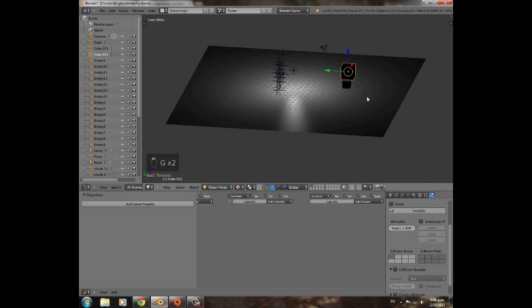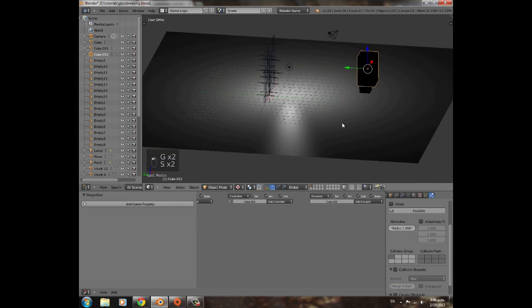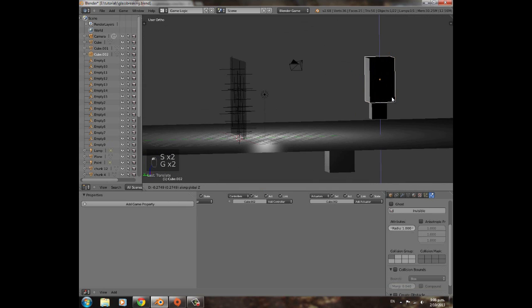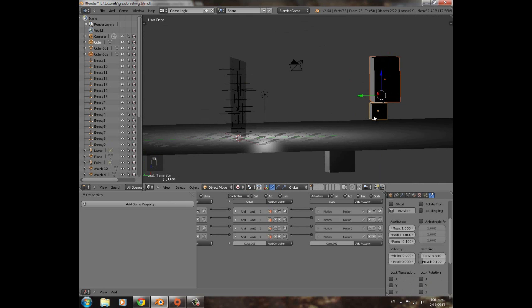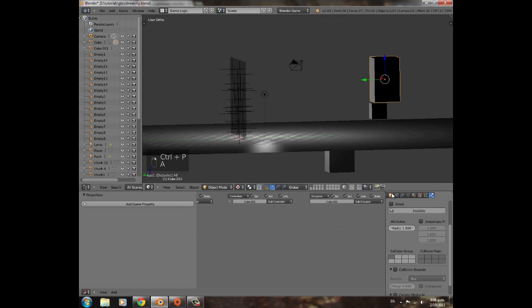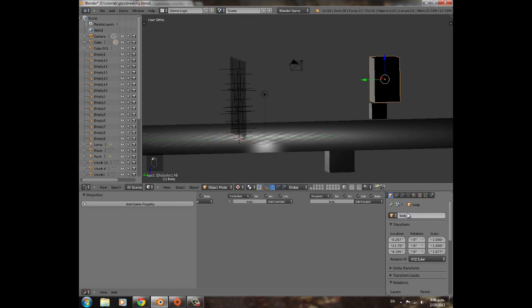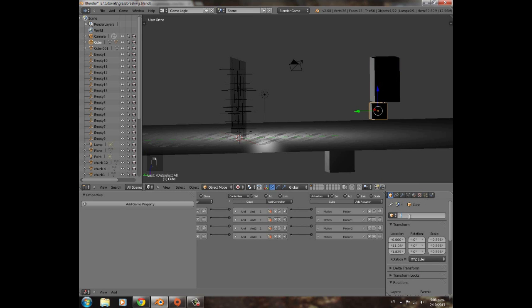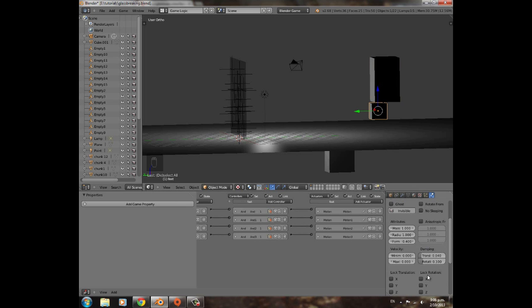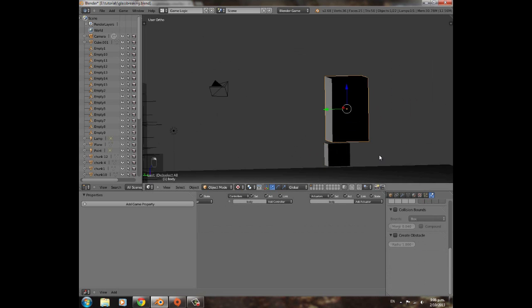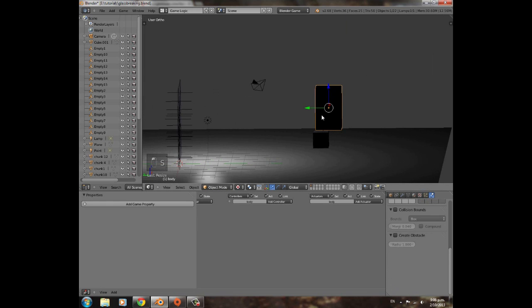So add another cube and move it over there. You want it just above this one. This is going to be like the body sensor, so you can hold down Shift and parent it to the moving cube, press Ctrl P. We can call this body, call the bottom one feet, and then with feet selected, click collision bounds. Then with body selected, we can just leave it.